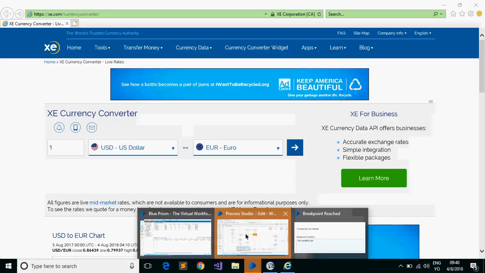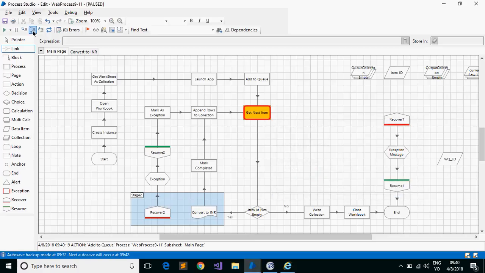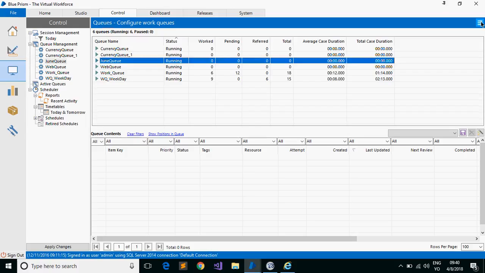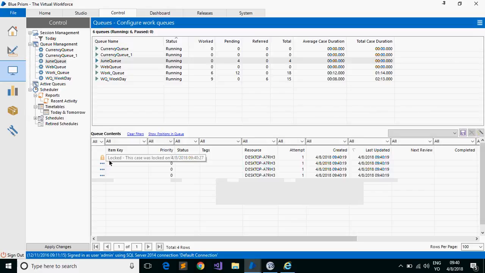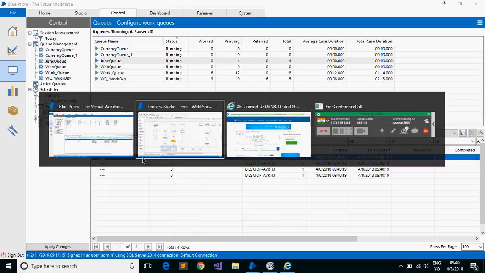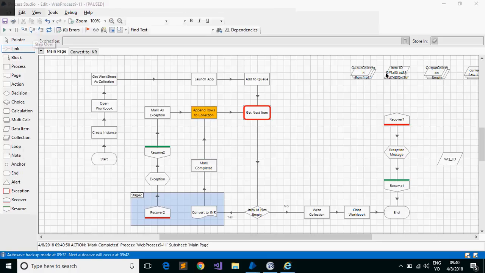Okay, it reached the breakpoint. That is fine. Step over. Step over. Everything should be fine now, and it should take this path, the mark as completed path. So let's go to the queue now once. 4 items added. The first item got locked by Blue Prism for processing. It is getting processed. Now let's step over, mark as completed.